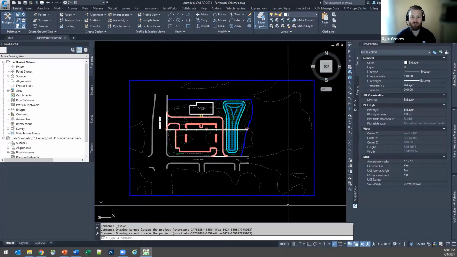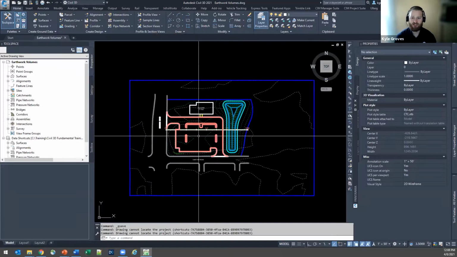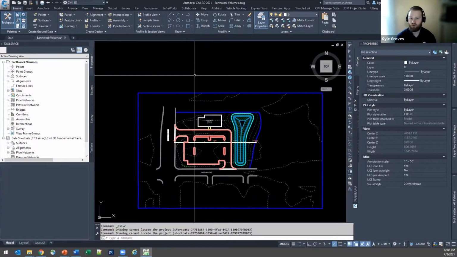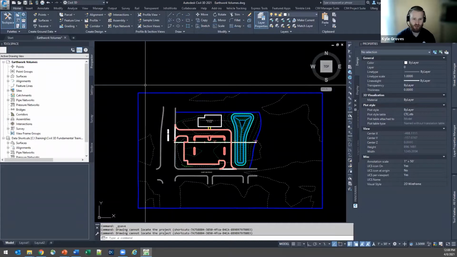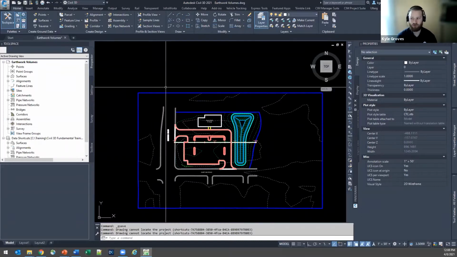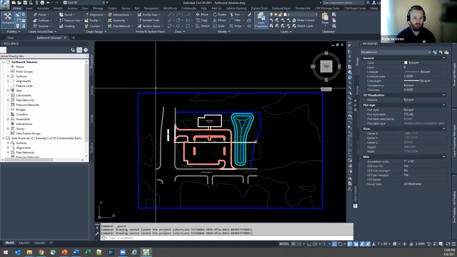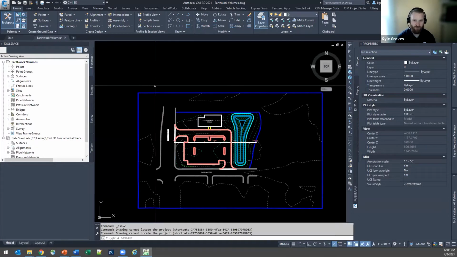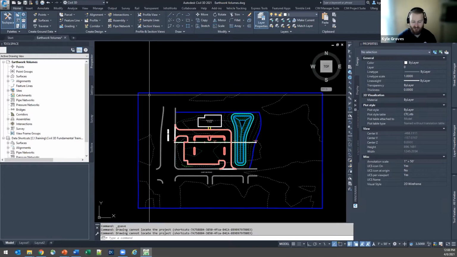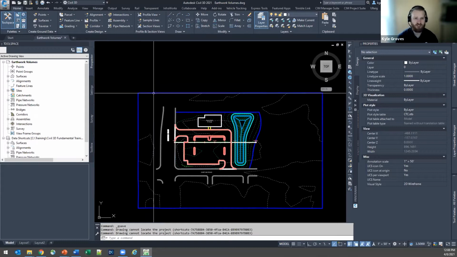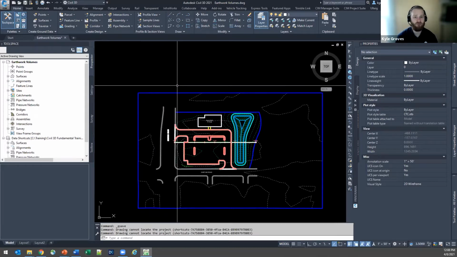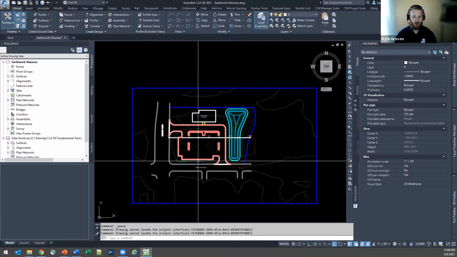I am using Civil 3D 2021 today, and really looking forward to 2022 coming out here in the next couple of weeks. But all the stuff we're talking about today is generally available in whatever version of Civil 3D that you have. Most of my firms, I think the oldest is working with 2018, but this should all be in 2017 and back that far.